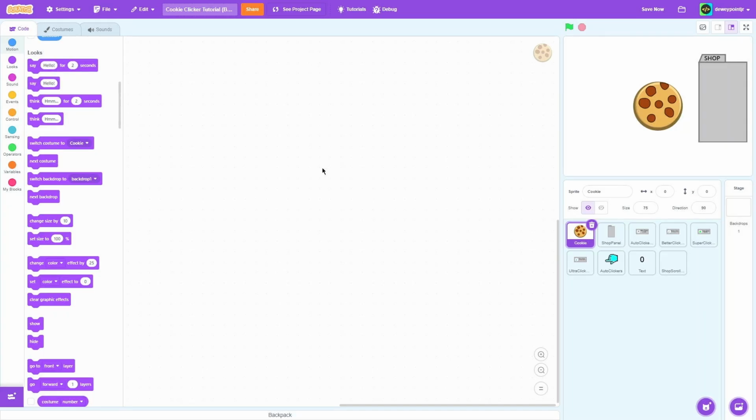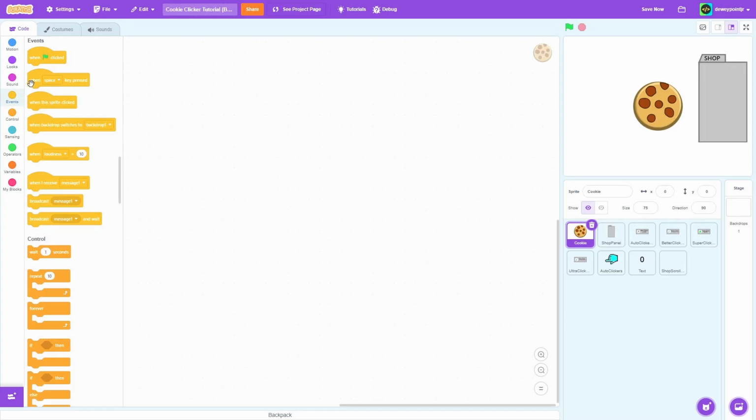Let's just start off by detecting when the player clicks on the cookie. So make sure you have selected the cookie sprite in the sprites panel. Then you want to go over to the blocks, click on the events category, and you will see this block: when this sprite clicked. You can drag the block into the workspace over here, and then any code that is under this block will run whenever the player clicks on the cookie.